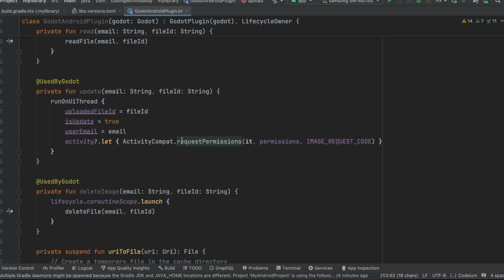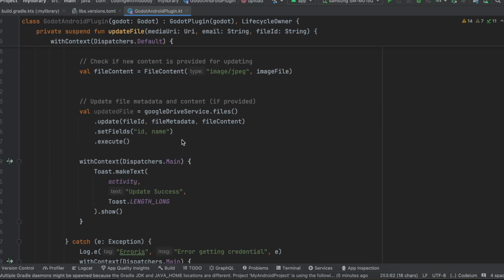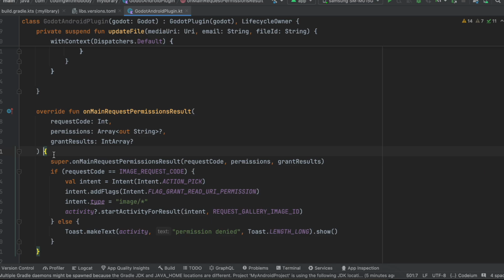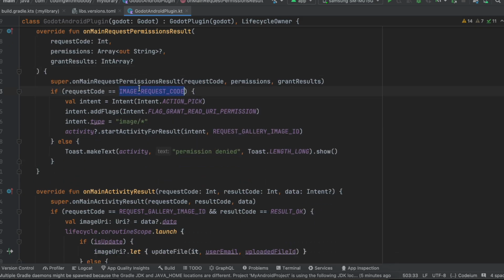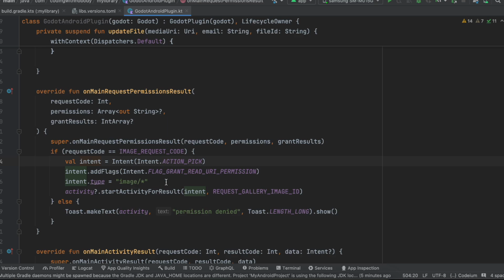Again the call will come over here, so I'll show it again. We have to override this particular method called onRequestPermissionsResult. I know there is something called registerForActivityResult as well, where we don't require permission, but that is very difficult to use with the Godot Android plugin. That's why we have to use this particular approach. So I'm just passing this image request code and checking for it. If yes, then we grant all the permission and start the activity for result.